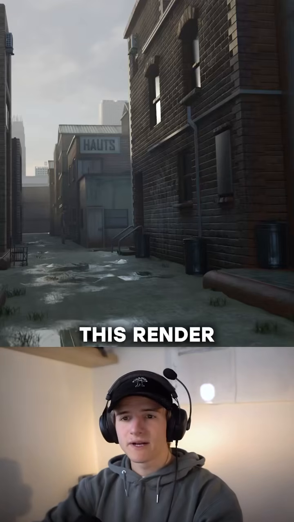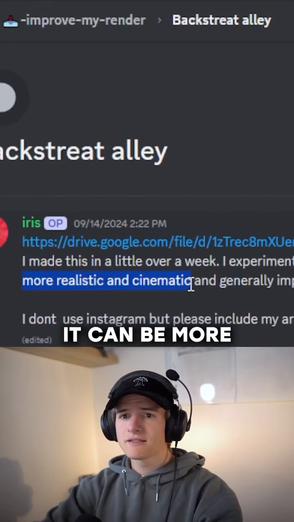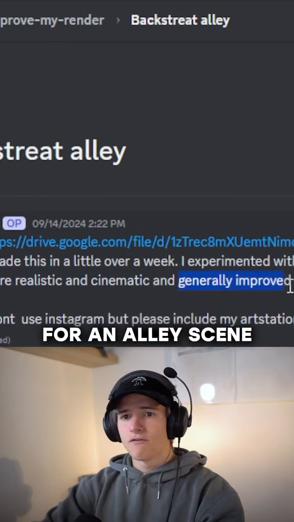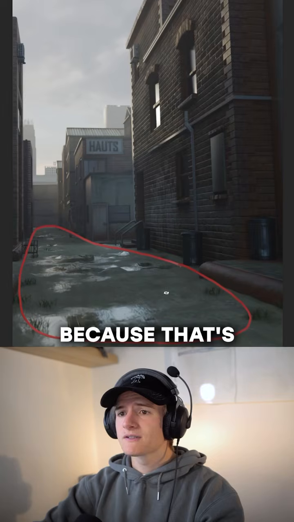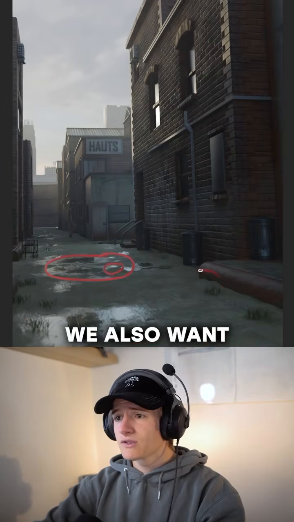Can we improve this render submitted by Iris? He thinks it can be more realistic and cinematic. For an alley scene like this, details on the street is a really important part, because that's where our eyes go first. We also want to tell a story with this.